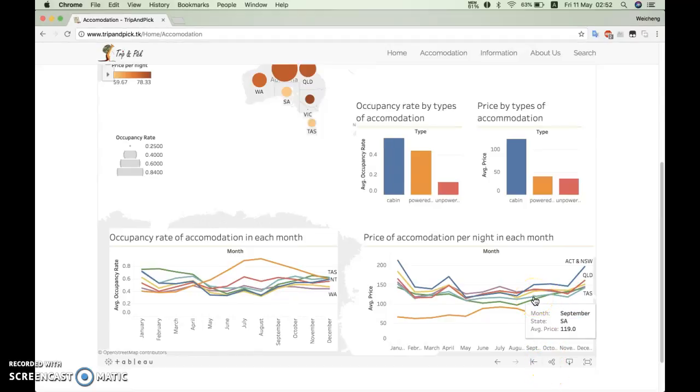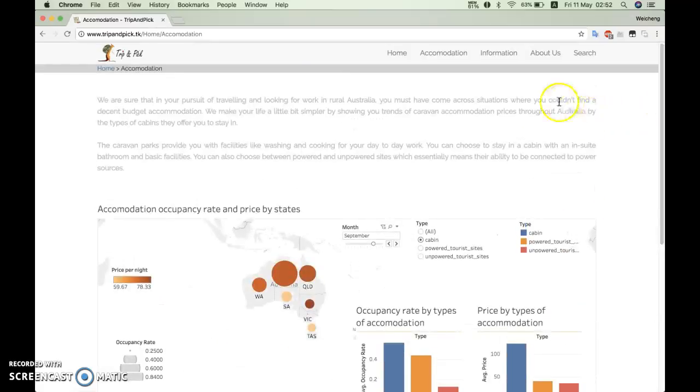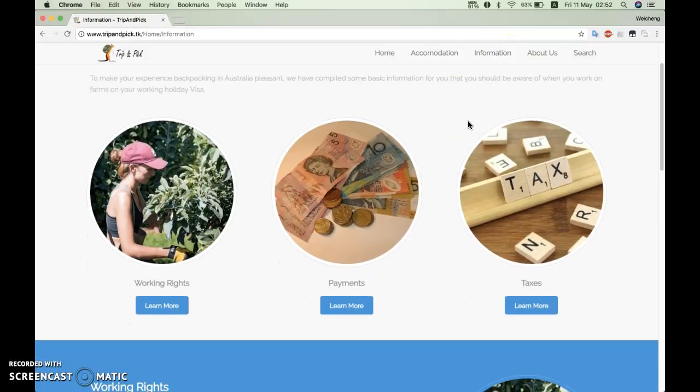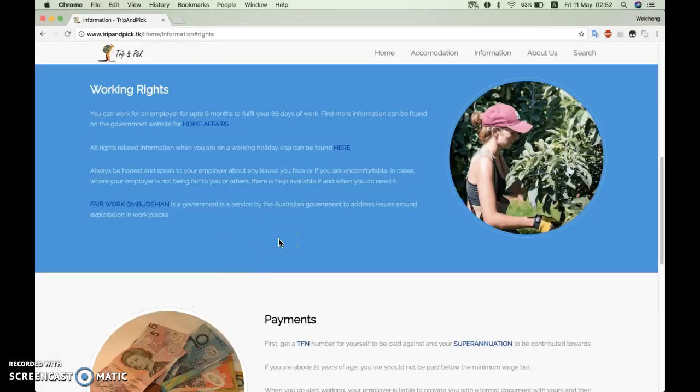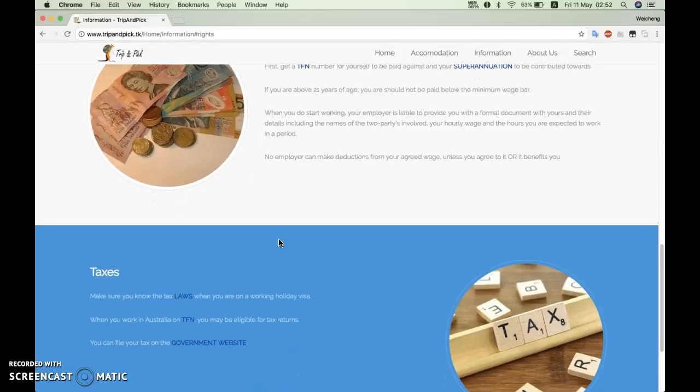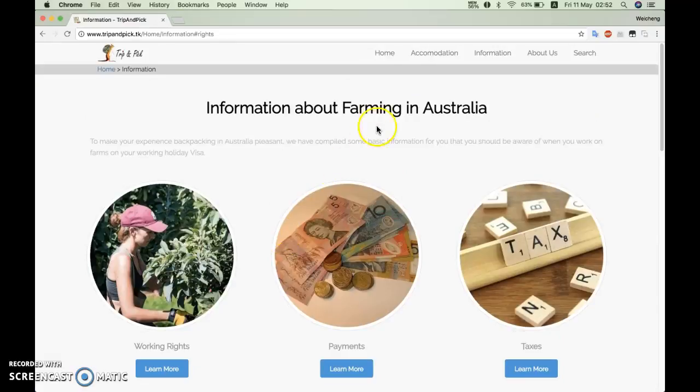So this is basically good as well, and it gives you the preferences of the state per August, July, and yes, it's quite good. And coming to the information, they provided the working rights. So basically you can work as an employee for 6 months and 88 days for the backpackers. They provided the payment as well, and to let you know more about the laws and the government policies.